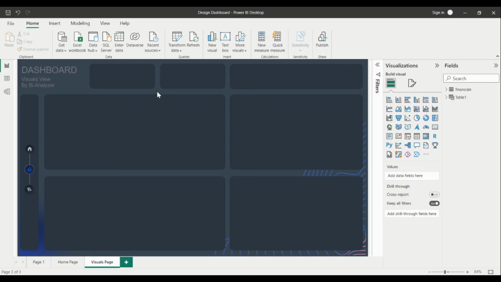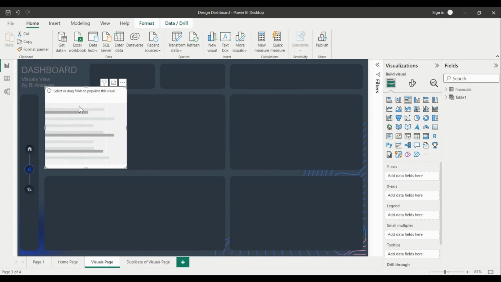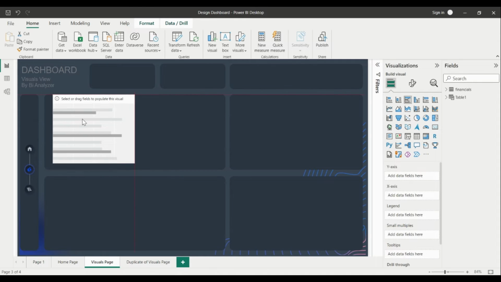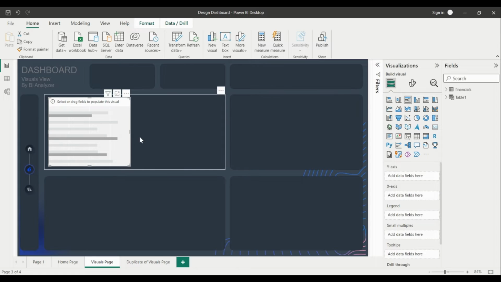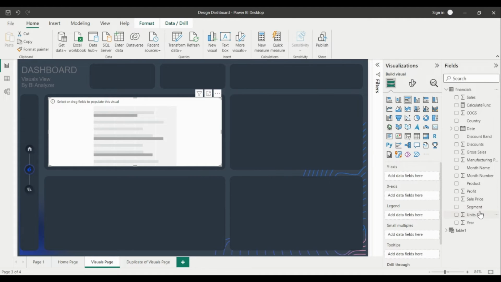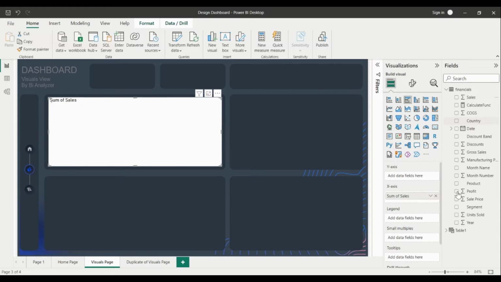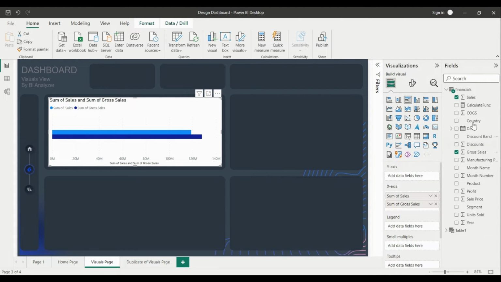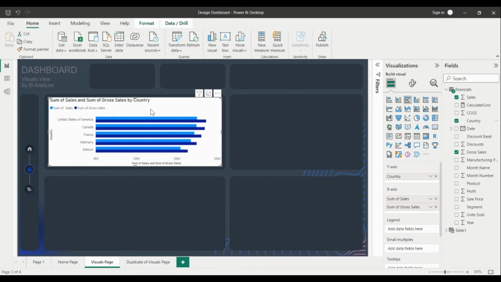Now that our design template is ready, let's begin with some visuals that we want to create for this. Let's begin the process of adding the visuals to this design template. We are going to add the first visual, which is going to be a clustered bar chart. Let's add the chart in this pane, increase the size, and after that, as we're going to be adding the fields, let's add sales and gross sales. In the y-axis, let's add the countries. So we have the countries.